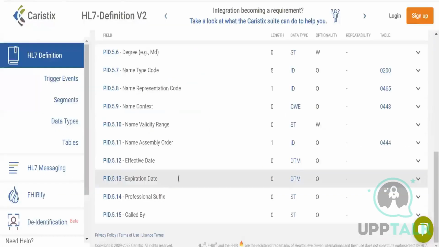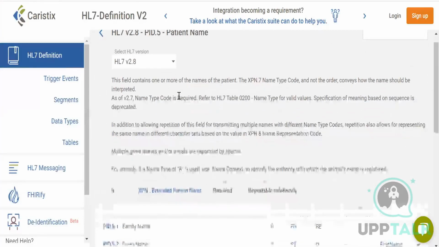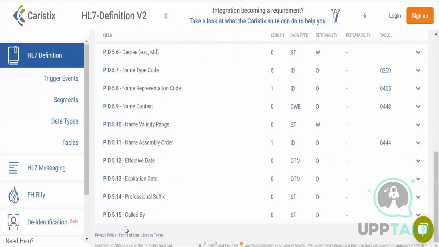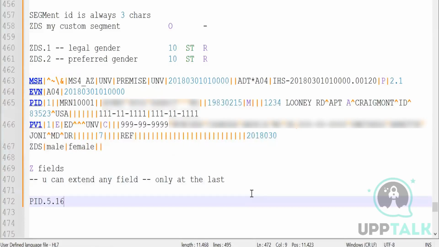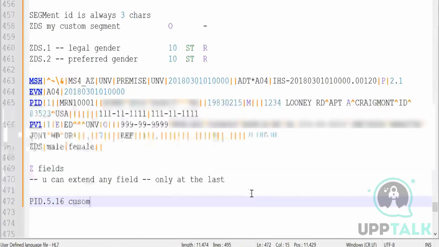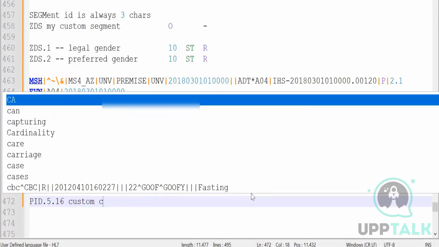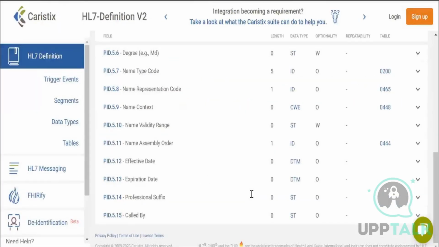What it means is you cannot add a component before. If you're working on version 2.8 of HL7v2, you can create a component at PID.5.16, but not before it, or you cannot shuffle anything which is predefined. So if you have some data, and these 15 components are not good enough for you, you can define your own 16th component, call it custom something. If you have a name, you can give it a custom component. Define its length, say 10 characters, and its data type as string.